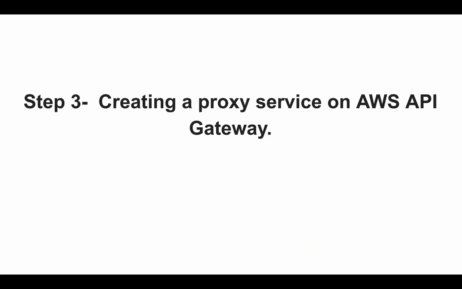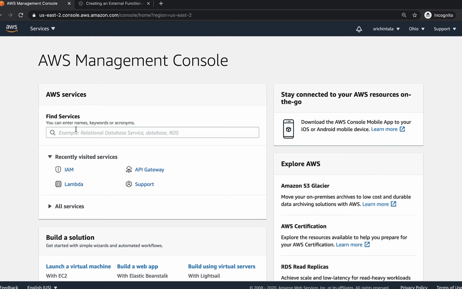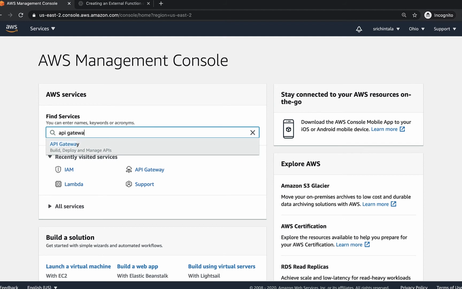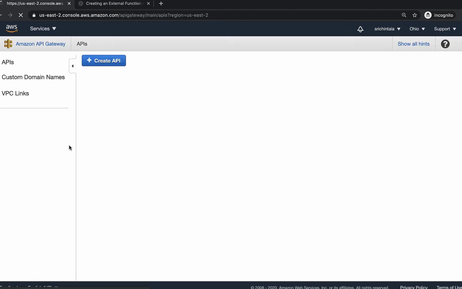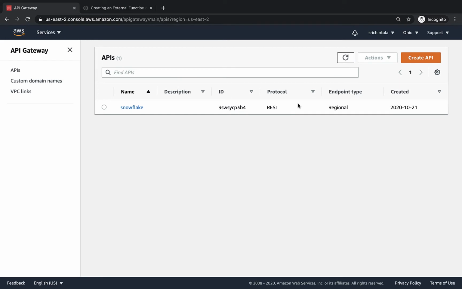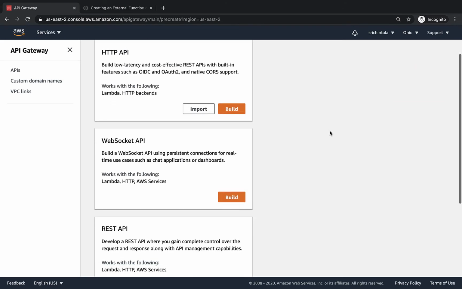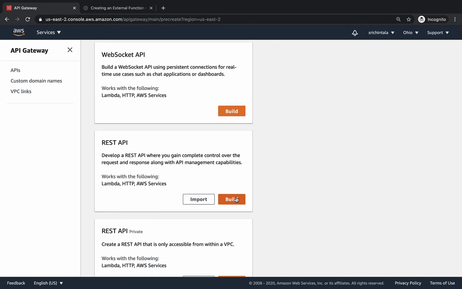We move on to step 3 of creating a proxy service on AWS API Gateway. In this step, we will create an API Gateway endpoint for Snowflake to use to contact the Lambda service which we created earlier. To create this, go back to the AWS console and choose API Gateway Service. Click on Create API. Then find REST API and click on its Build button.